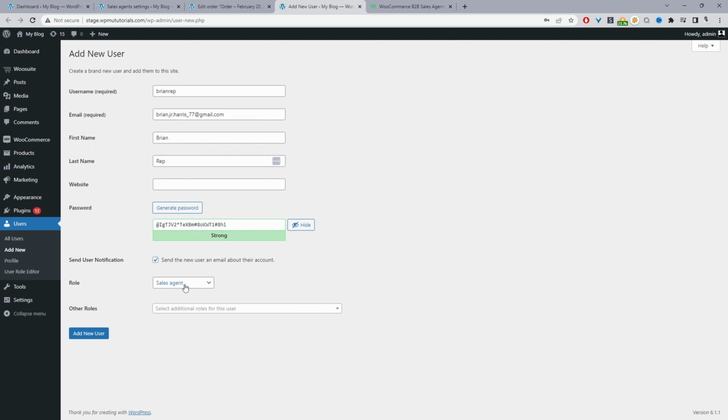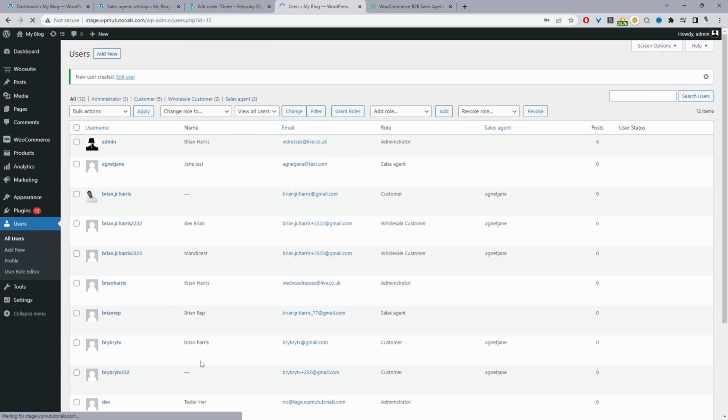Okay, so we need to select sales agent here for our sales agent user role, and we can choose to send this information to the sales agent, or we can untick this and then we can just manually update them on their username and password and so on. Okay, so I'm just going to click add new user, and that's our first sales agent created. So now we've got two sales agents on the system.